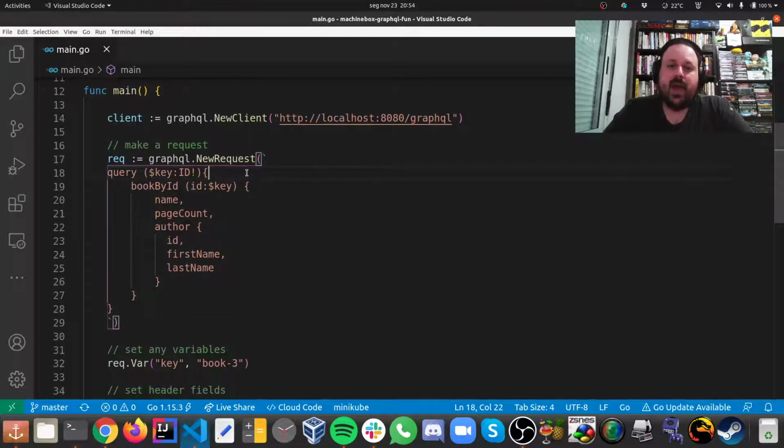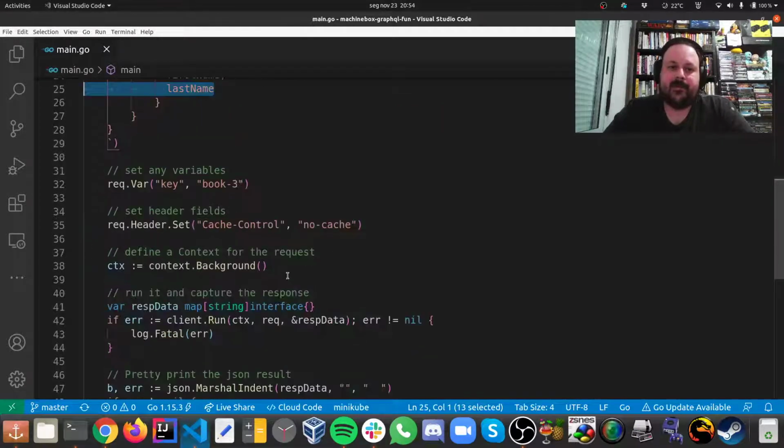Then we're doing a query, which is a GraphQL new request. And in this query we are expecting to receive a key ID. And then we're gonna call book ID, passing the ID. And we want the name, the page count, and for an author, we want the ID, first name, last name. Remember, in GraphQL, you can ask for anything. Like, for instance, we could omit this ID, or let's say we don't want the last name, we could remove the last name from here.